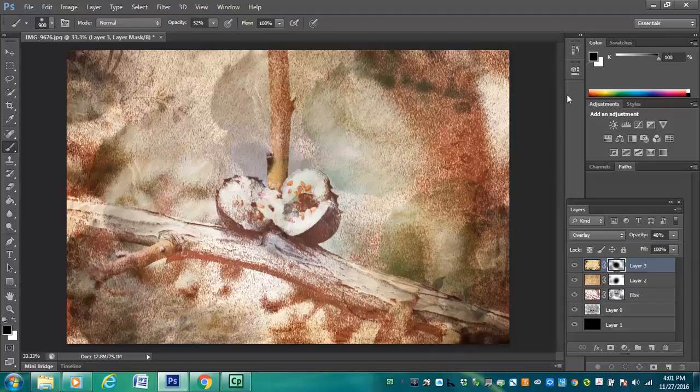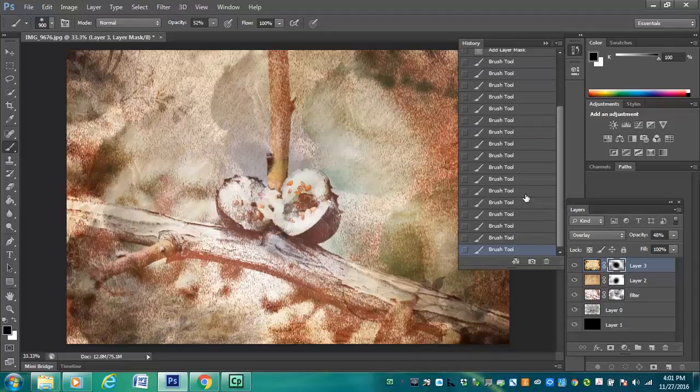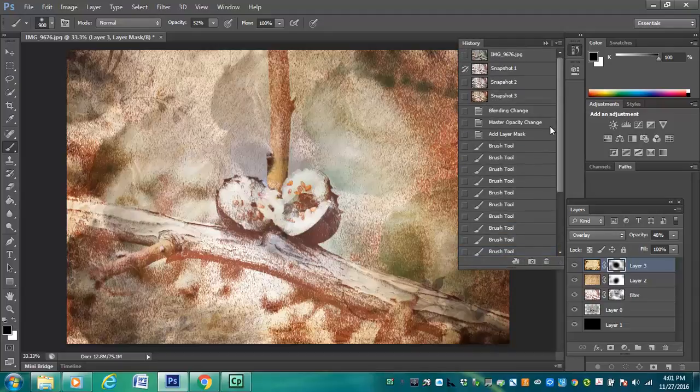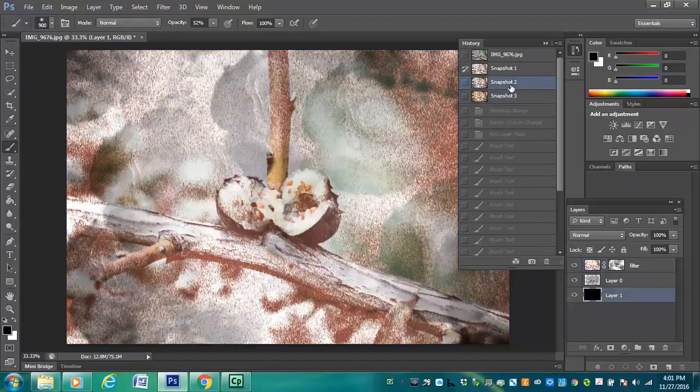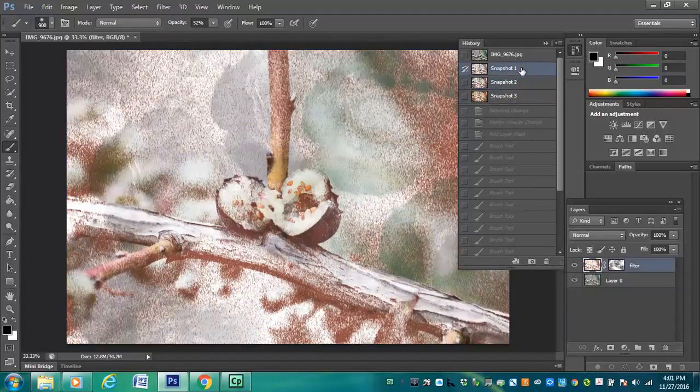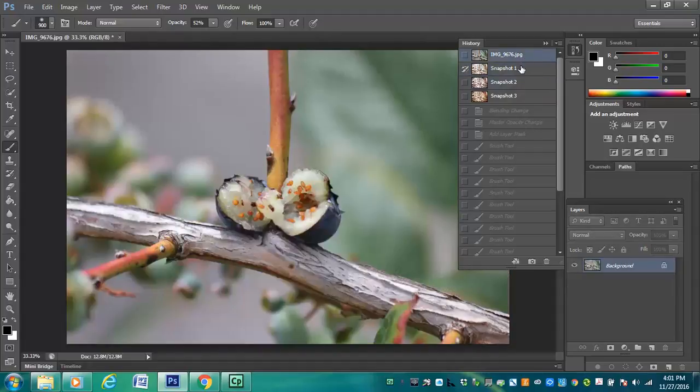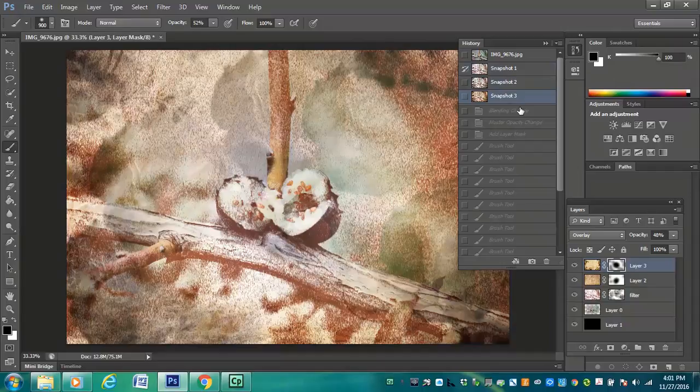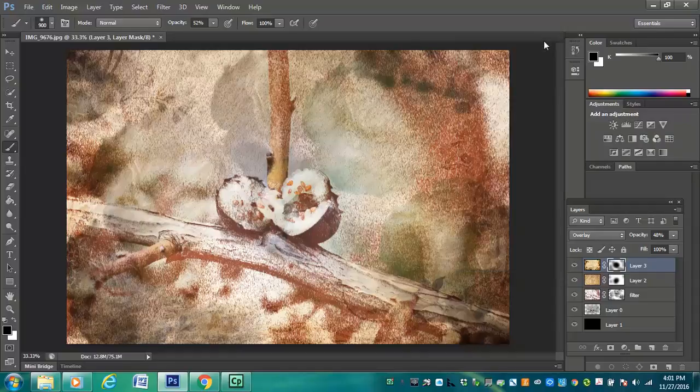So I want to go back to my history. I'm going to take a look at this and compare, make sure I'm not getting off base. So this is with our vignette. That's just with our texture. This is our original picture. So we're getting there, and you can keep on going with this. You can bring in other pictures. At this point, what I want to do is give this a border, I think, and put our Bible verse on it. And that would be finishing out the project.